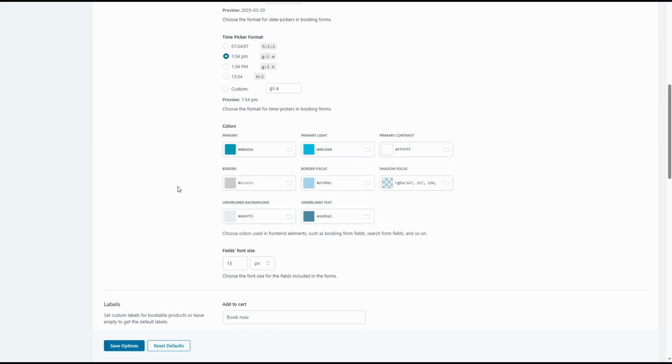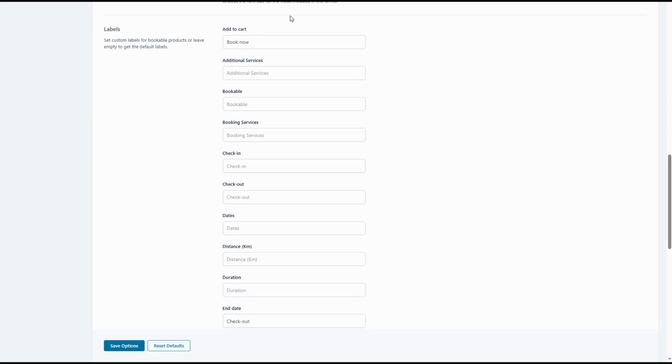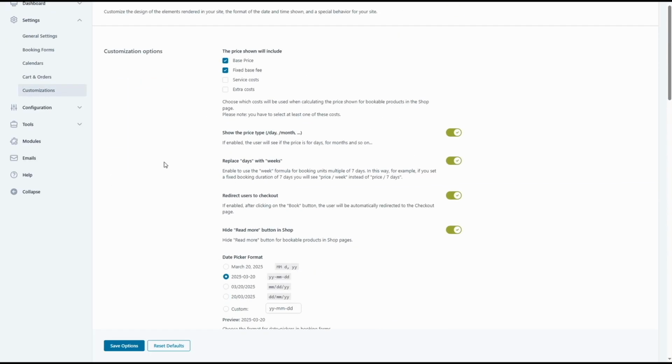Here you can set the colors of the elements, and here you can set all the labels. For example, here we have the book now label instead of add to cart. You can edit any of the labels here. And now in configuration, we'll find several subsections.